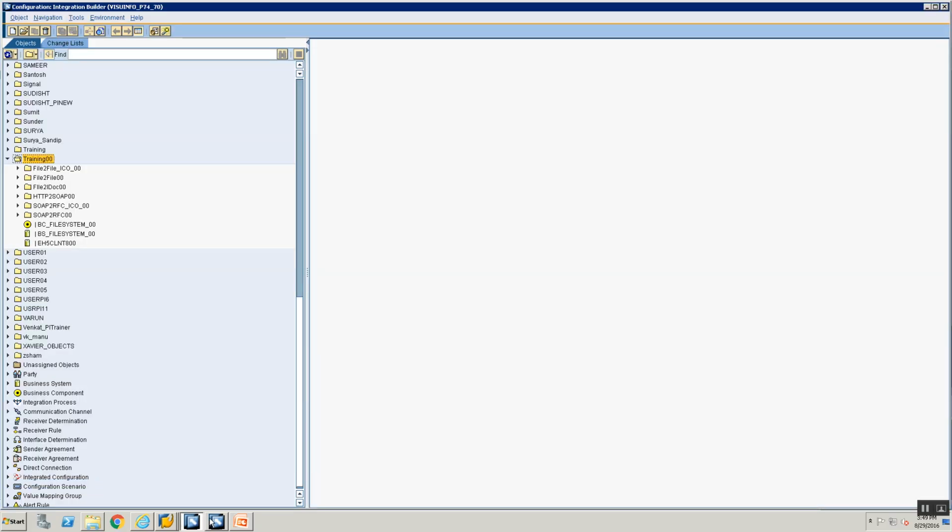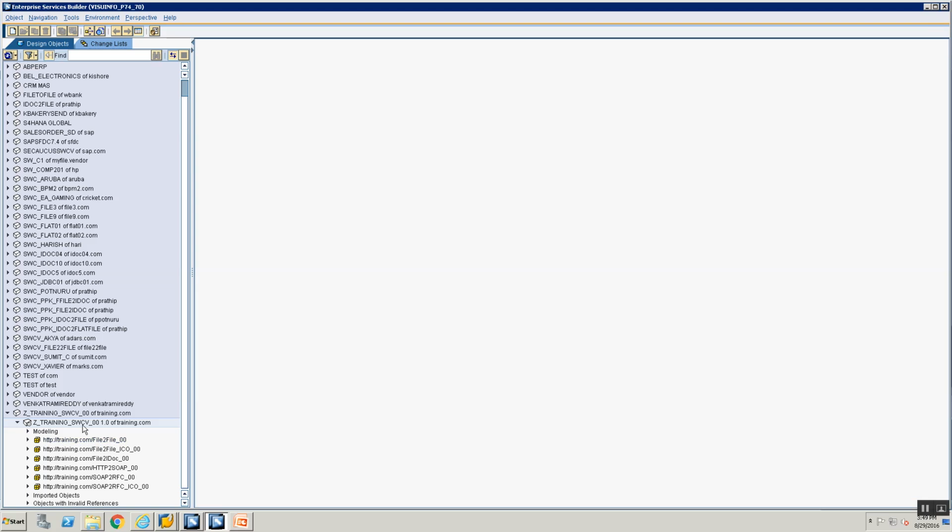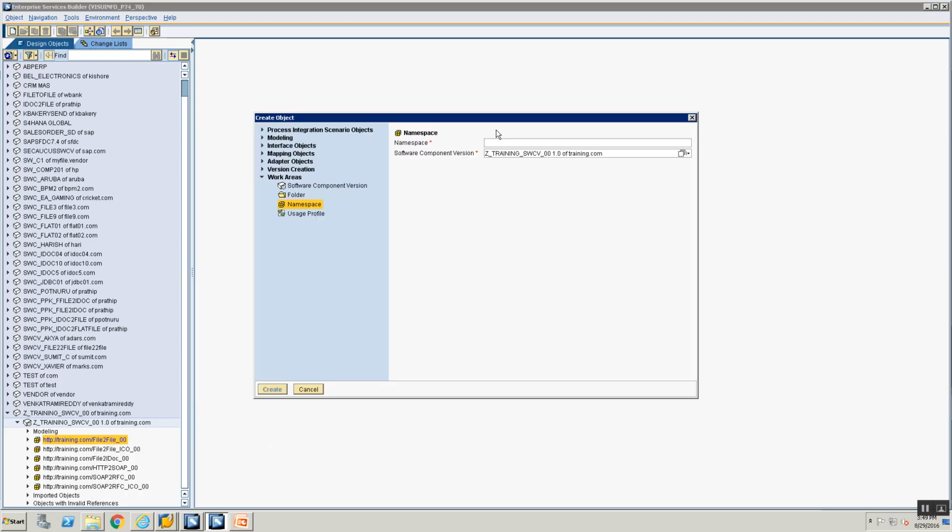So as always, we will first go into our Enterprise Services Repository. I close everything here, and what am I going to do? I'm going to define a namespace. So how do I define a namespace? I right click on the namespace, say new. It's going to ask me for the name. I'm going to say http://training.com/file to IDOC.